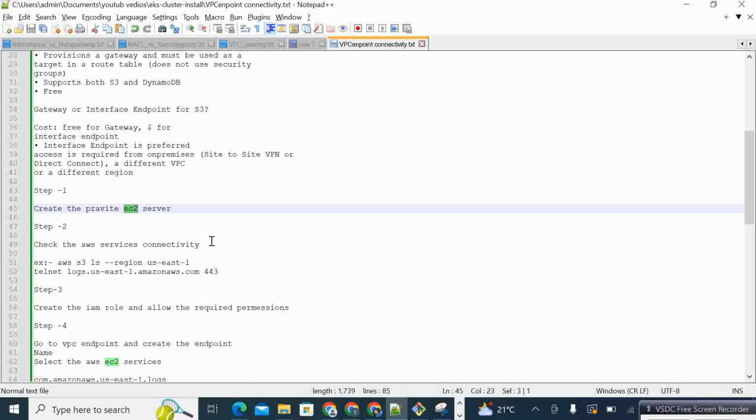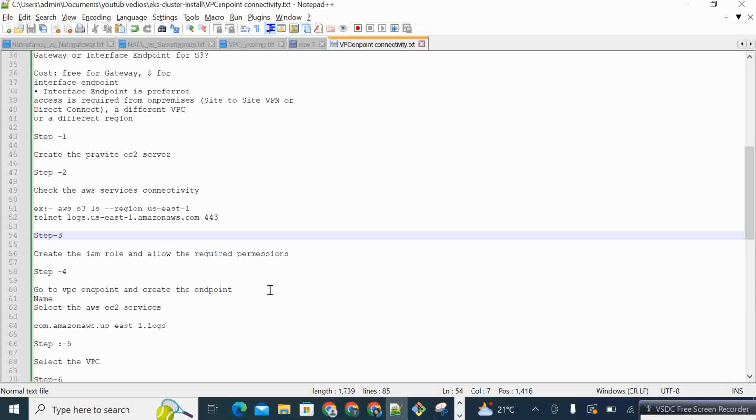And check the AWS service connectivity. Once you have logged into the private subnet, you need to check whether communication is happening from one service to another service. For example, you can use these two commands for the connectivity check, okay. And third point, create the IAM role and attach the required permission. For example, if communication is required, then how we can allow that communication.